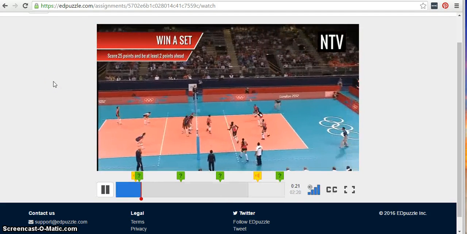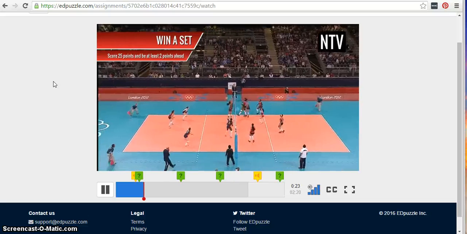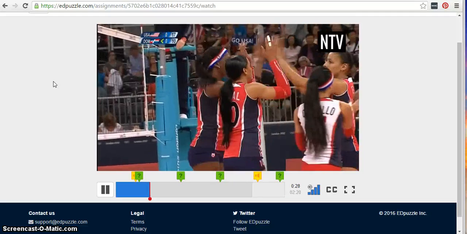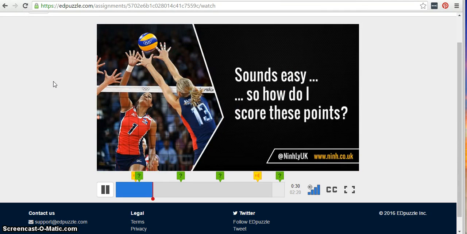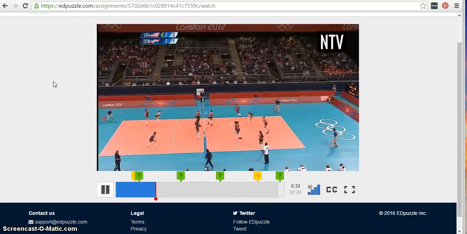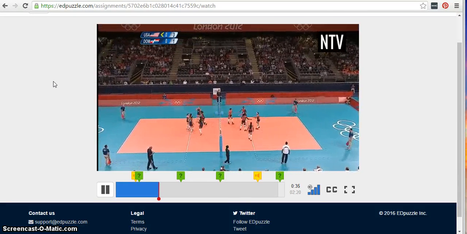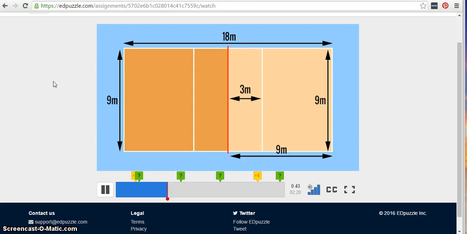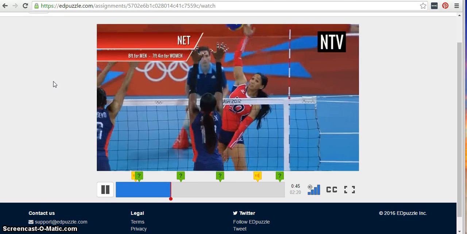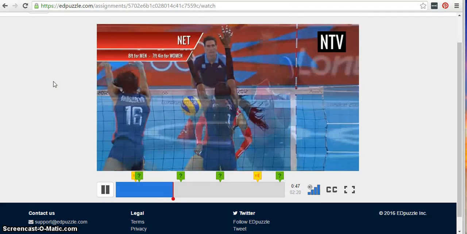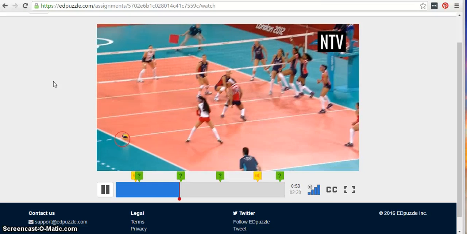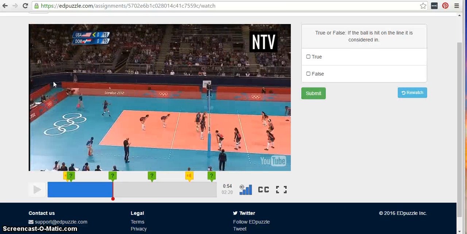Score 25 points and be at least 2 points ahead. If the scores are 25-24, for example, the game carries on until one team has a 2-point lead. Sounds easy, so how do I score these points? To score a point, you must aim to hit the ball over the net and onto your opponent's court. The court is 18 meters long and 9 meters wide, and the area you're aiming for is 9 meters by 9 meters. There is an attack line 3 meters away from the net. The net is 8 feet above the ground for men and 7 foot 4 inches above the ground for women. If the ball is hit onto the lines, this also counts as a point. Hitting the ball over the net.